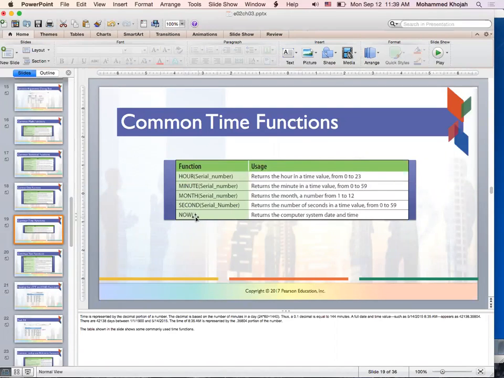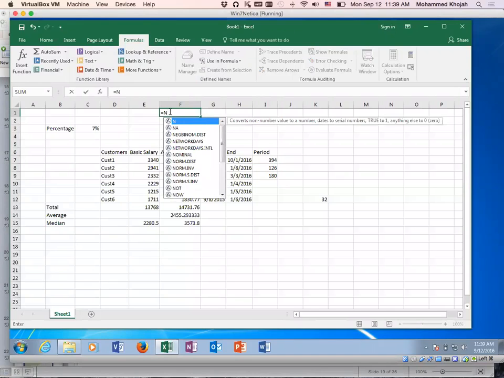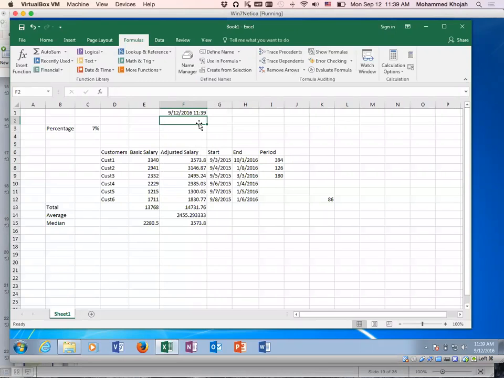Time function. Now, this one doesn't have any argument, so it's very nice. If you want to see the date and time now, you just go and click NOW. It will print the date and time for you. And this will keep changing if you leave it like that. Every minute you're going to have a different number. It will change if you click F9, I think.